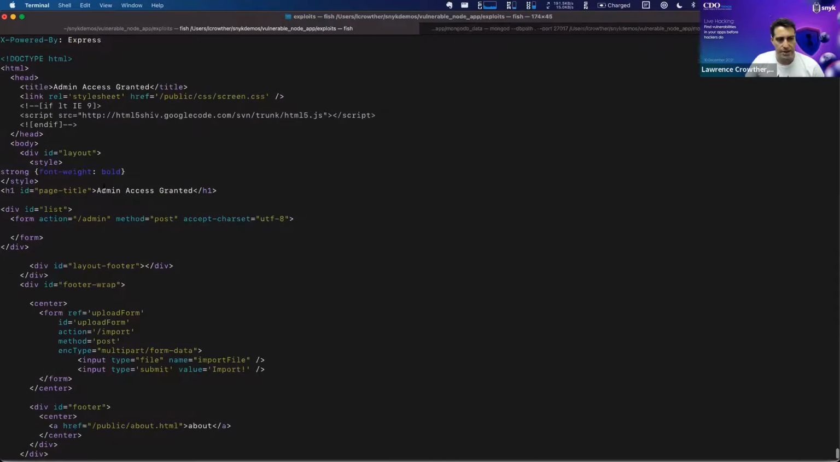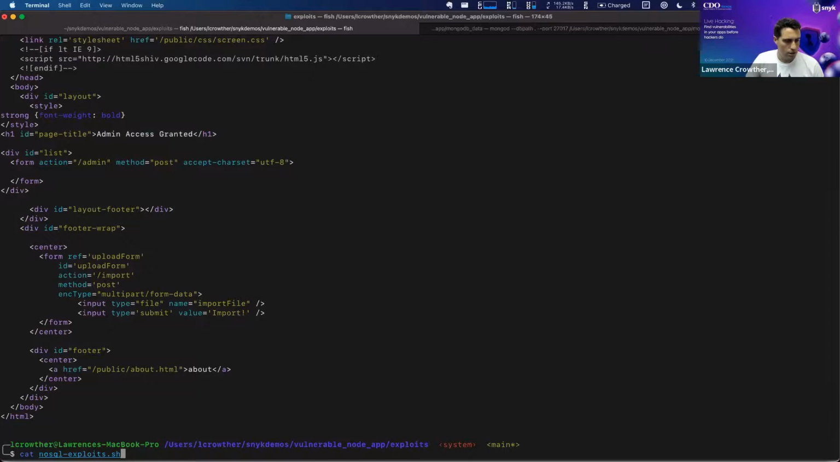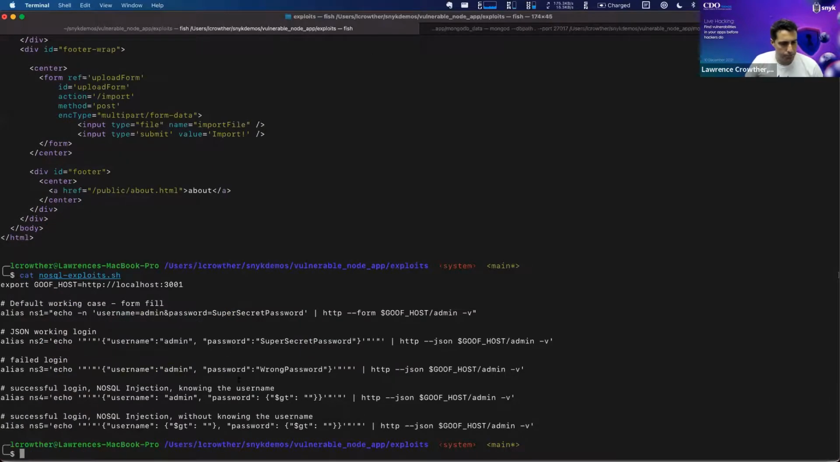And it does, admin access granted. Okay. And similarly, I can actually do that with a username. I can say the username is anything, the password is anything. Let me log in.